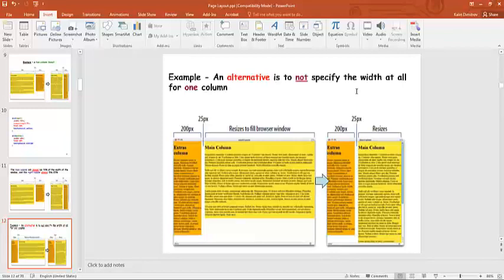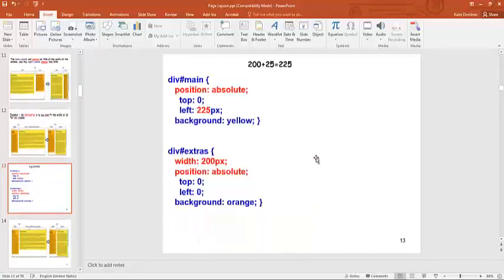Let's look at another example. An alternative is to not specify the width at all for one of the columns, in which case its width will fill the available width of the browser window via the default auto setting of the browser. I guess you can call this a combination of liquid and fixed layouts. So in this example that you see here on this line, the right column does not have a specified width. It's going to be resized automatically by the browser, and it will always fill up the browser window as you can see here in the example.